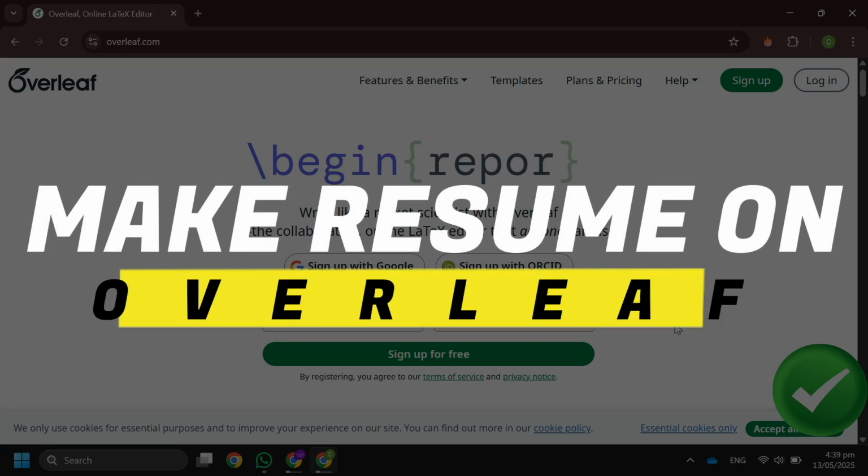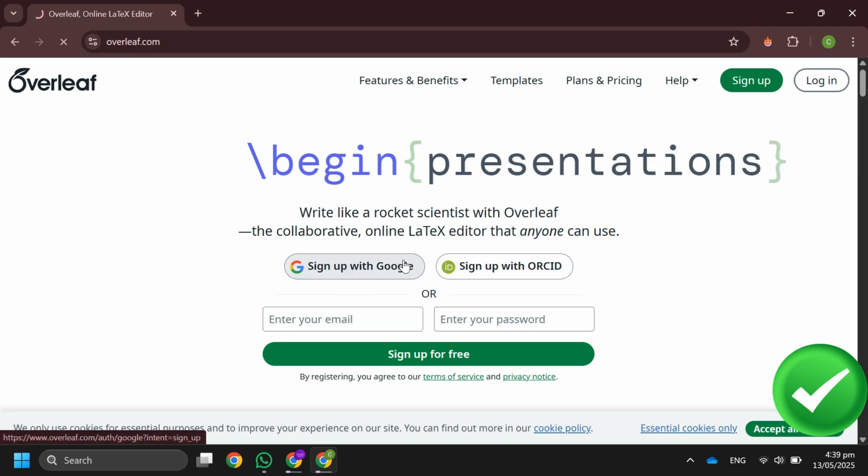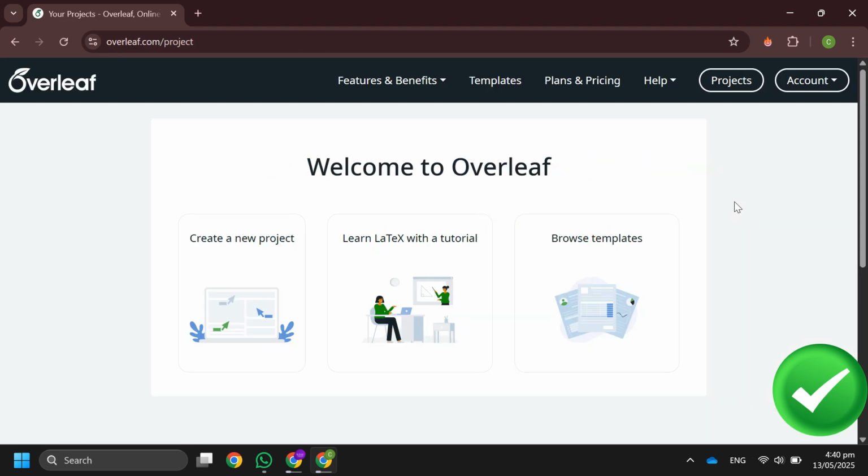How to make a resume on Overleaf. So the first thing that you want to do is go to the Overleaf website and sign up for an account. After that, click on Browse Templates.